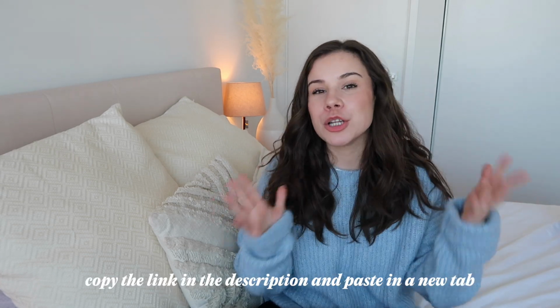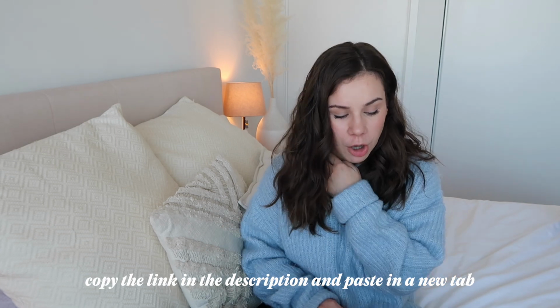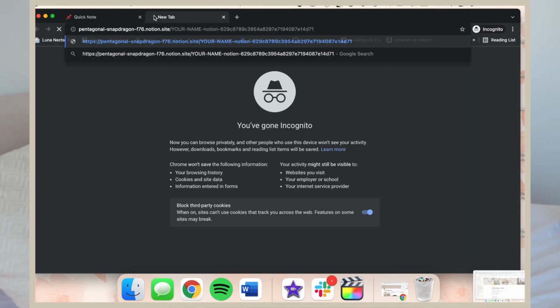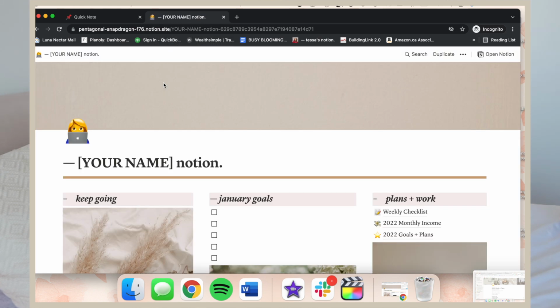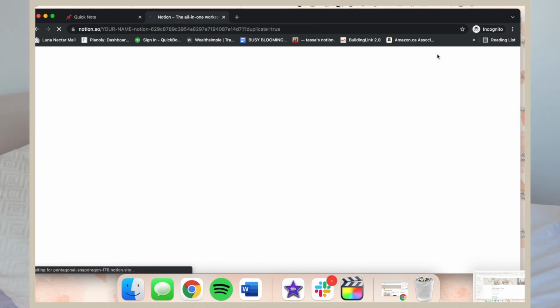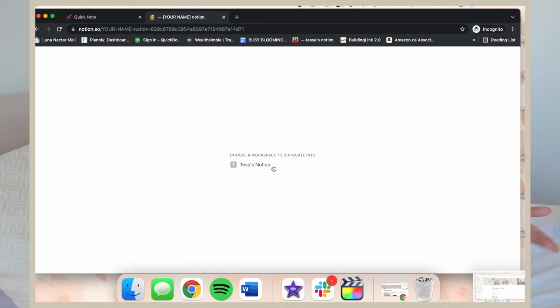Okay, so once you've created your new account, what you're going to want to do is take one of the templates I'll link down below. You're going to copy the link in my bio, and then paste it into another tab. So now this is what it's going to look like when it's pasted into another tab. Then you're going to click duplicate, and then you're going to click Tess's Notion or your Notion, the account that you just created.